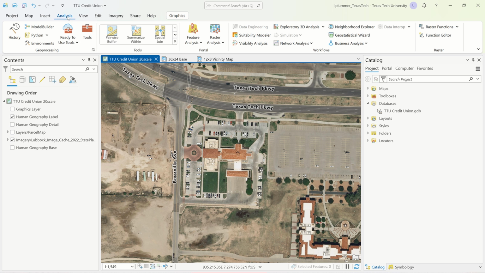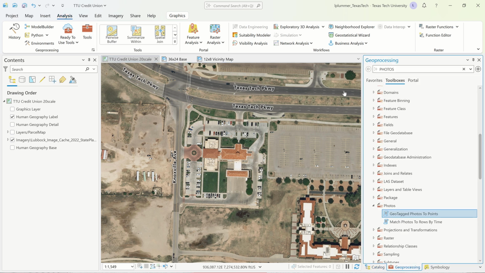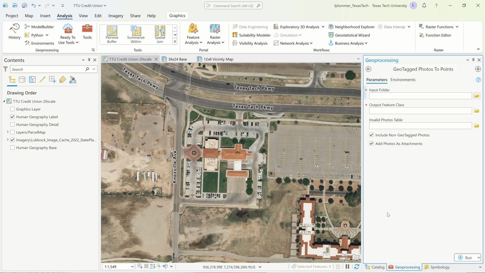So go to your analysis tab, click on tools. We want to add photos, so just type photos in here, okay, up in here. And then you're going to come to these two photo tools, and we want to do geotagged photos to points. Okay, so just double click on that. All right, now we do not want to include non-geotagged photos. Okay, that's super handy, so we don't have a lot of photos in there that don't know where they belong.